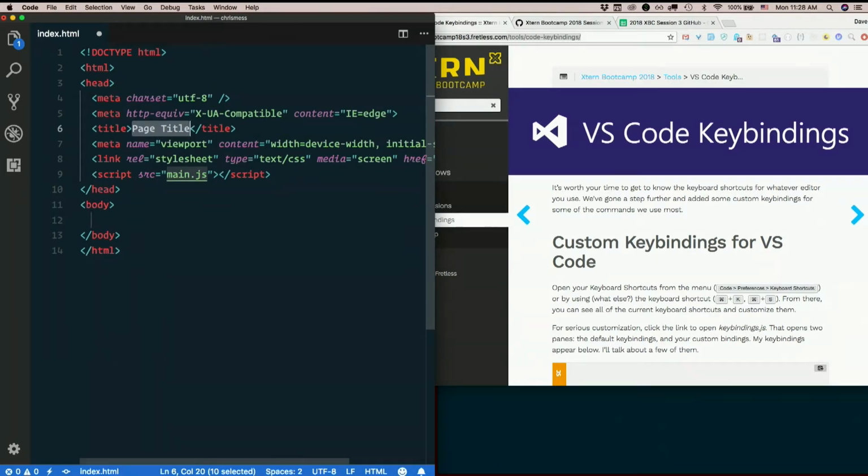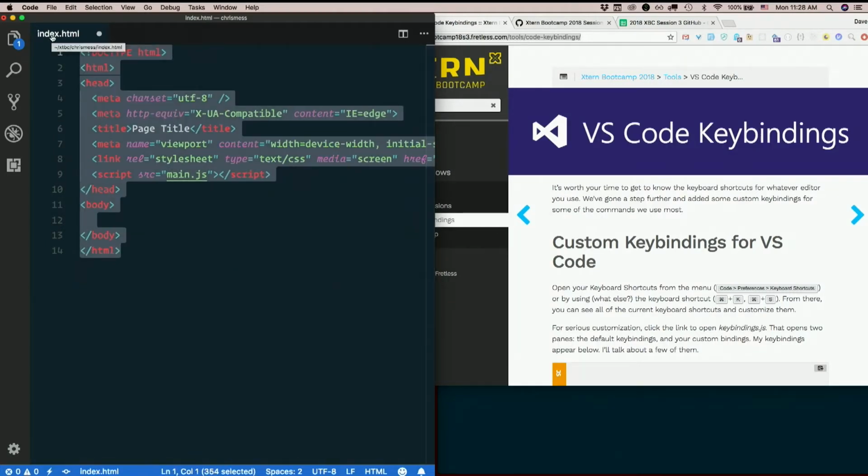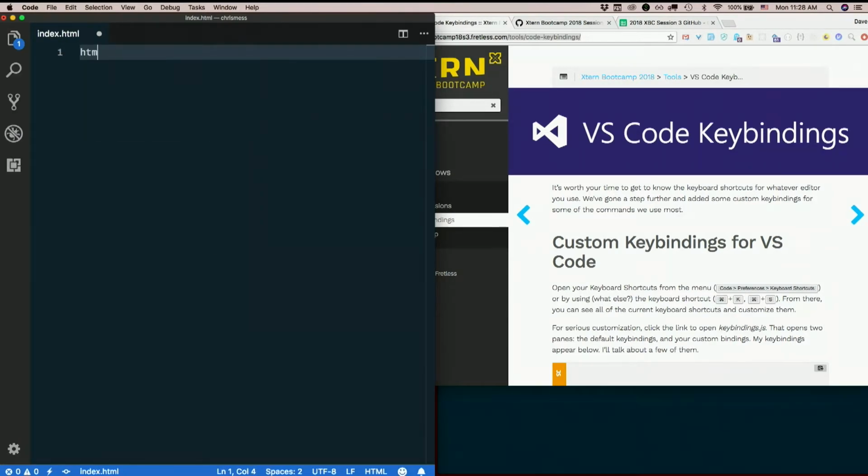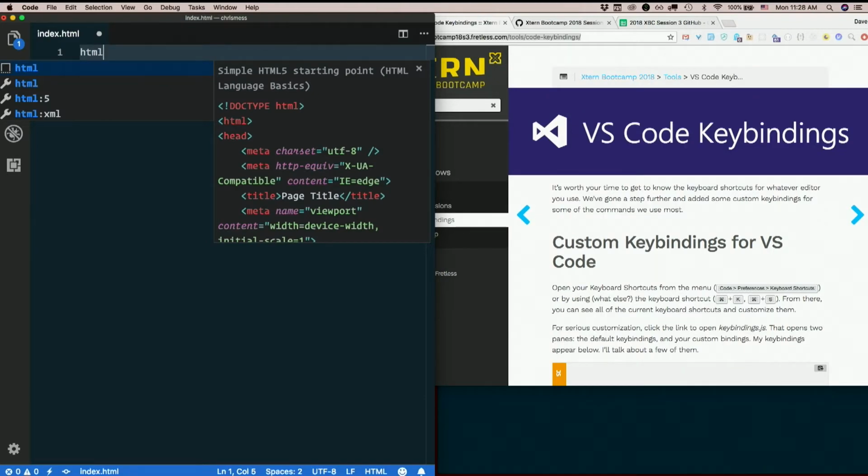Page title, what's that? In the HTML, file index.html. So my options are HTML, HTML5, and HTML. So just these three, not this top one? It just says HTML, but then it has a little thing here that says simple HTML5 starting point. I don't think it is. Does almost everyone have this? No?